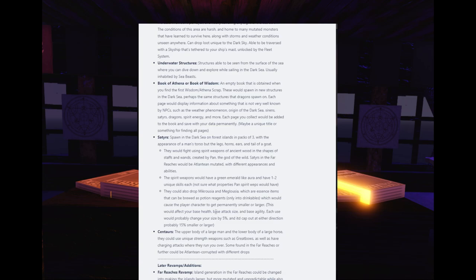They could also drop essence items that can be brewed as potions or catalysts, I guess. Okay, sure, whatever, more potion ingredients, because it confuses me sometimes.